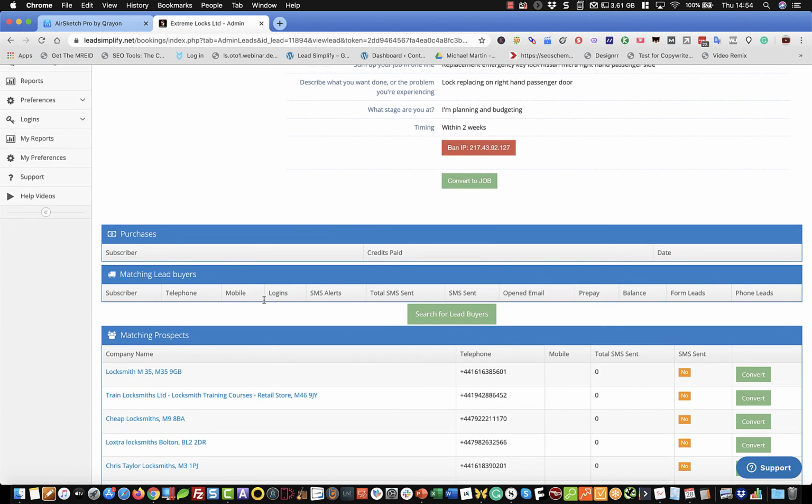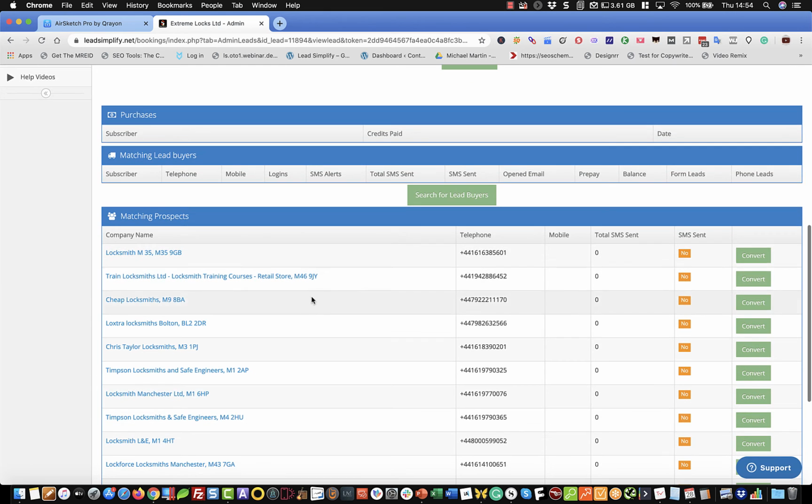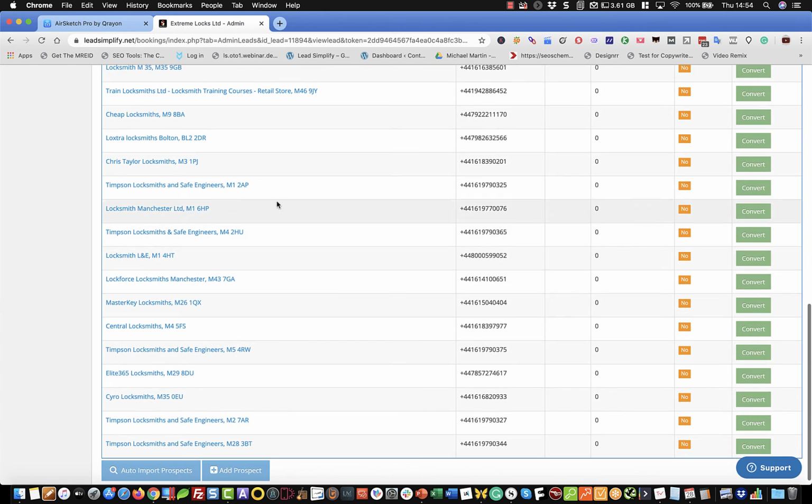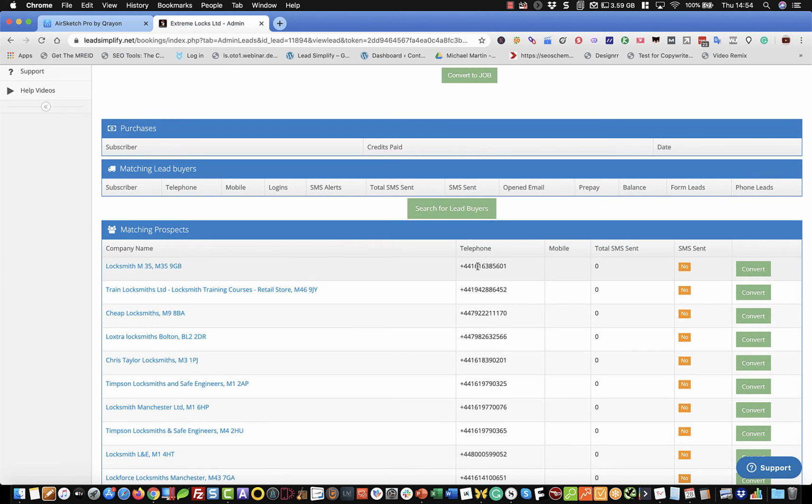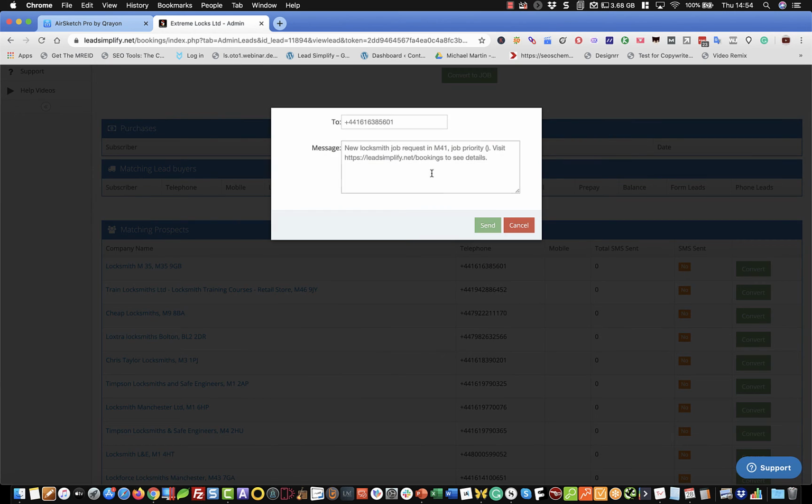And down here, you're going to have matching prospects. So as you can see, we've got 1, 2, 3, 4, 5. So these are prospects that are already in the system, that have already been pulled into the system, right? And you can click on that, and you can send them a text message. Got a lead, blah, blah, blah. If you're interested, come over here. And what it'll do is it will get them signed into your system.